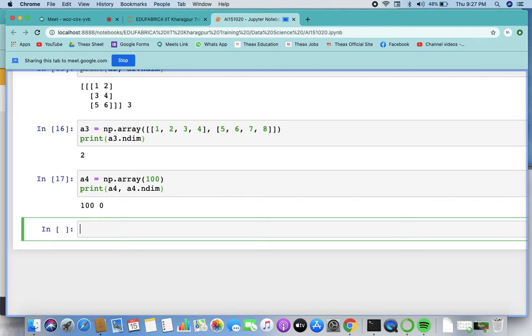Clear? Any doubts? No one has doubts, right? If you have, you can ask.